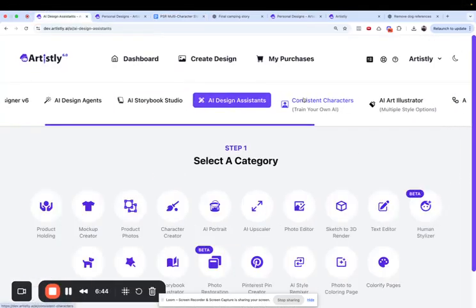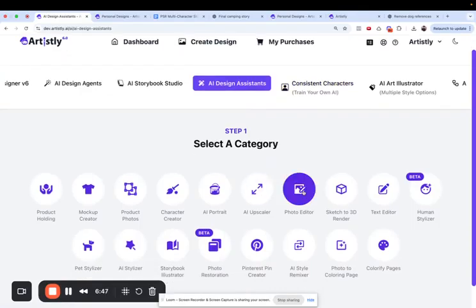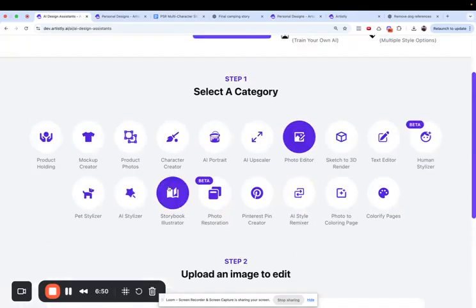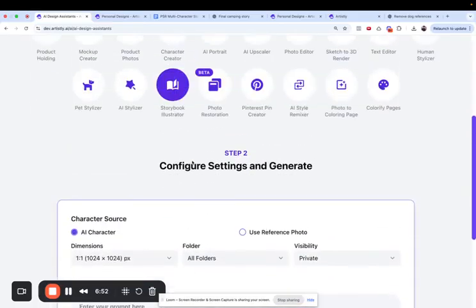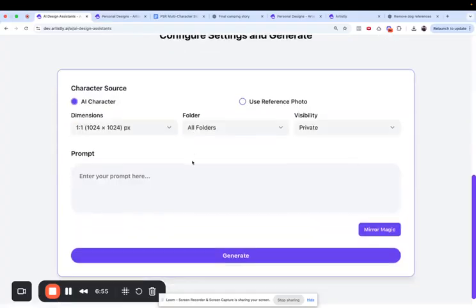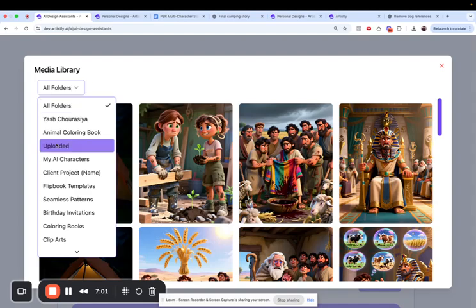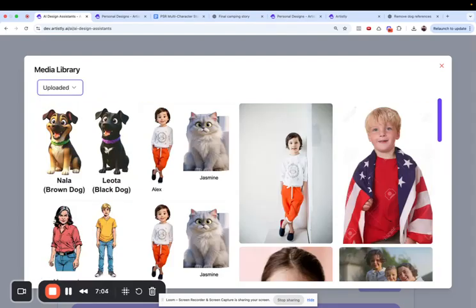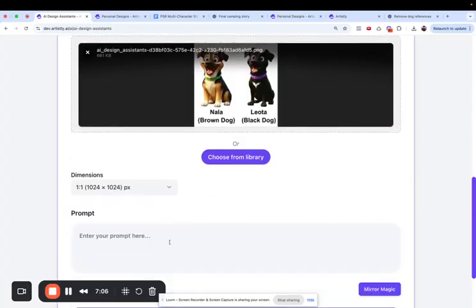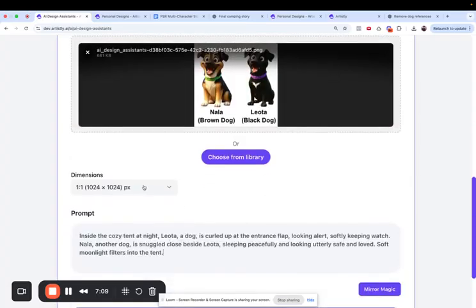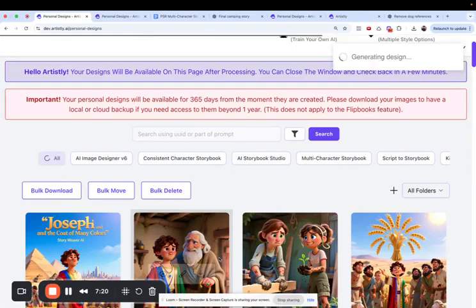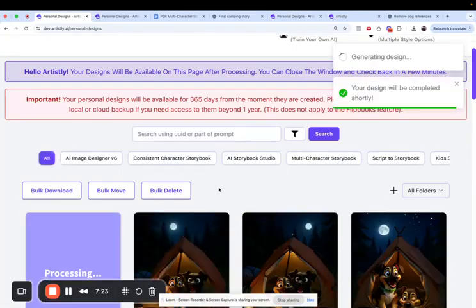So you go to AI design assistant, okay? You go to photo editor. Actually, sorry, you go to storybook illustrator. For the time being, you can even go to photo editor, it's up to you. Now you can click on reference photo, choose from library, upload, right? Because your character sheet will appear here, and then paste your prompt. Make sure this is the same dimension that you chose for creating your storybook, which I think I chose 3:4, and hit generate. So now what's gonna happen? It's gonna generate it.